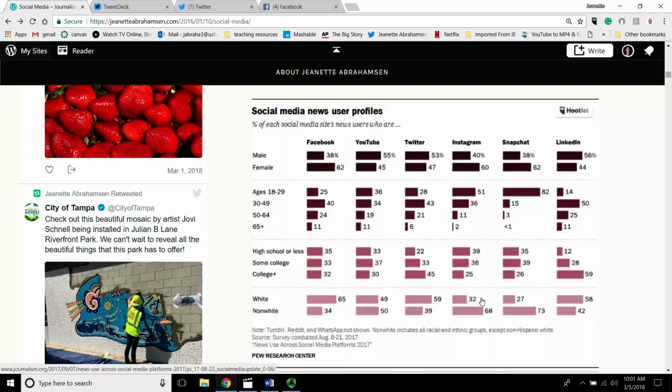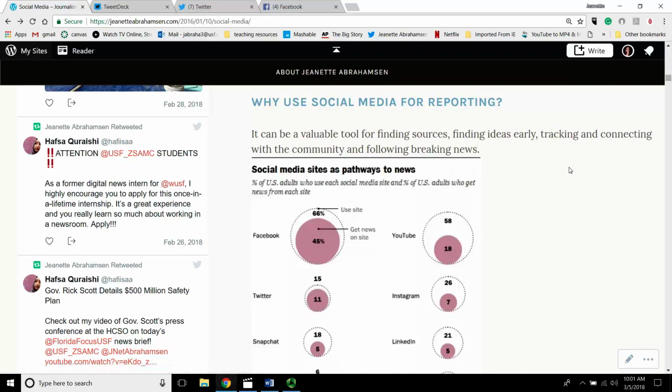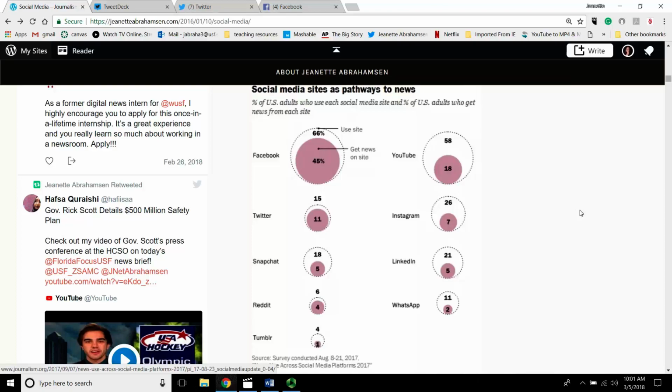They have lots of other ones. Just understanding why you would use social media for reporting is super helpful. For example, 45% of people who are on Facebook get news on that site. That's a lot. So 66% of U.S. adults who were part of this study use Facebook.